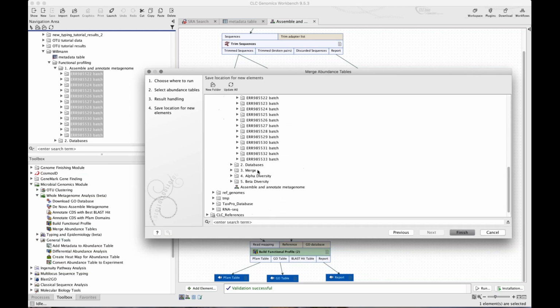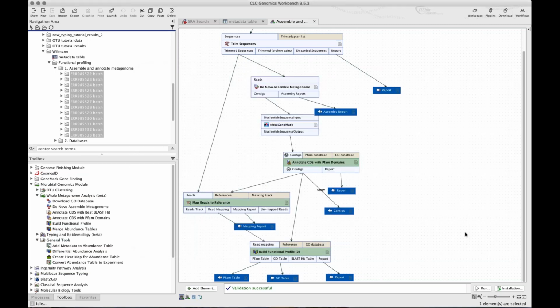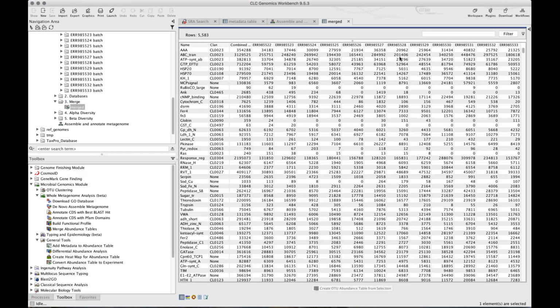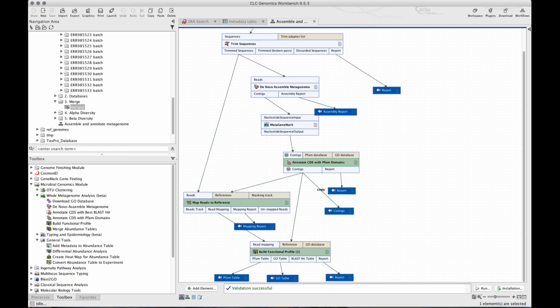And I save it down here in my folder and hit finish. And that was really fast. So now I have my merge table here, and now I have a column for each of the 12 samples, and a row for each of the PFAM domains that were found in any of these samples. I'll close this, and now the next steps are again alpha and beta diversity.